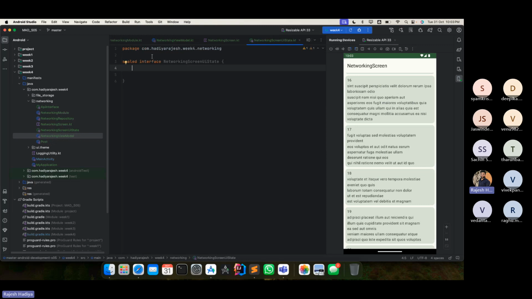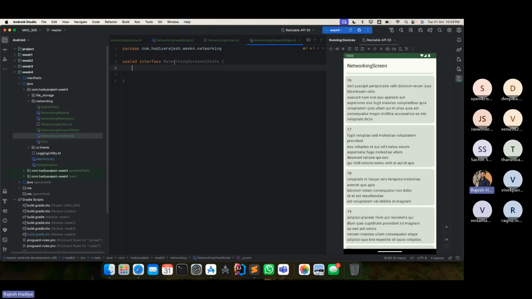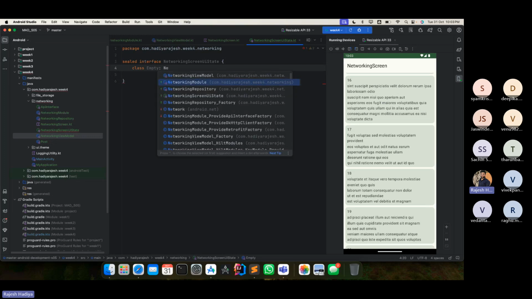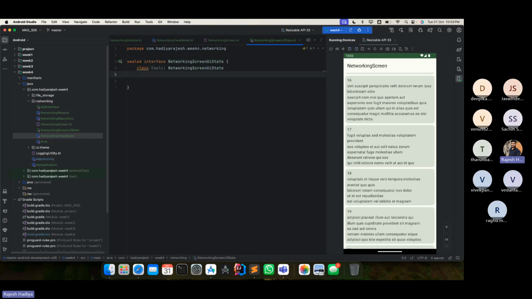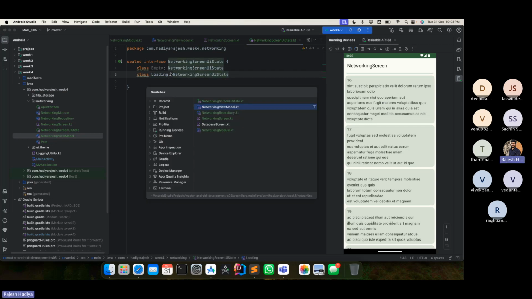So what we are doing is creating a sealed interface. You can create a sealed class as well, no issues, but we don't really need a class here. So we'll create a sealed interface to restrict the UI state hierarchy. Again, if you have any questions around these things, feel free to ask. So the first state would be an empty state. Let's create a class called Empty, and it will extend the NetworkingScreenUIState. Another state could be Loading.